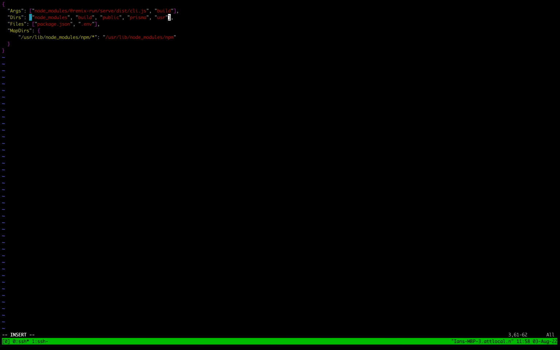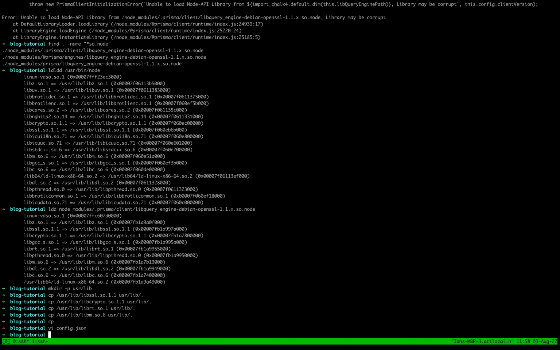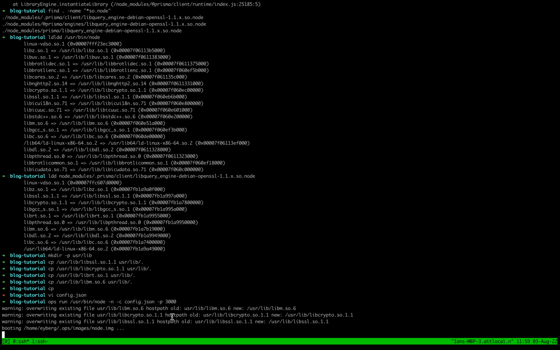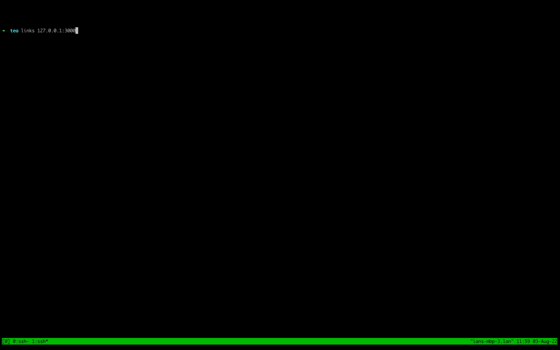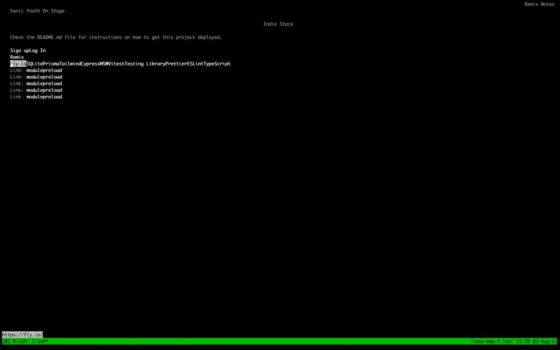Let's go ahead and add this usr back in. All right, so we have that. And then we can try to load it again. You can see there were a couple that we overwrote, which is fine. But now our app is up. So now I have another window open, load it up, and our Remix app is running as a unikernel.